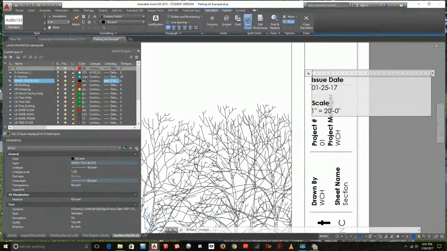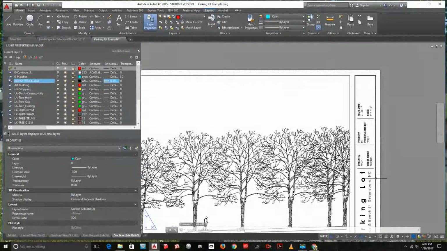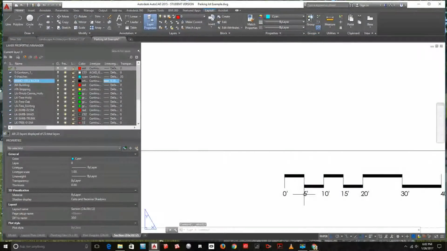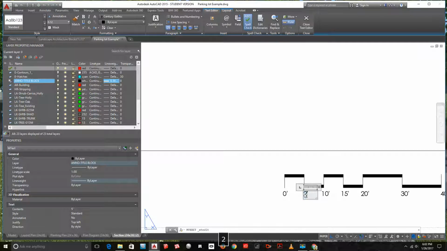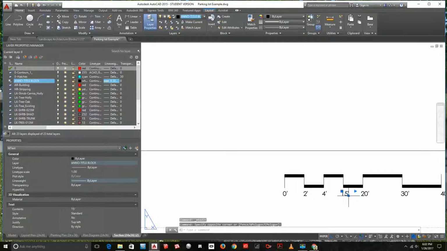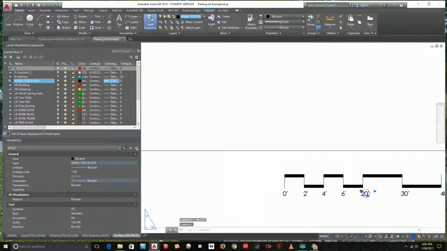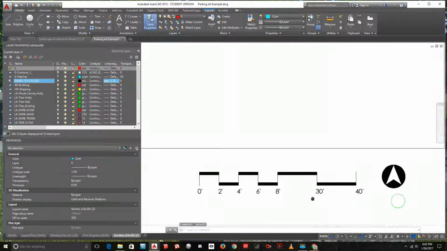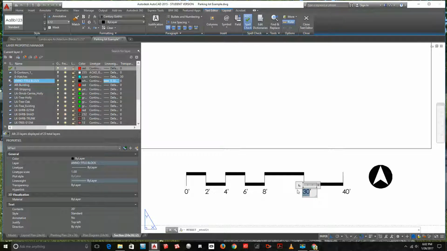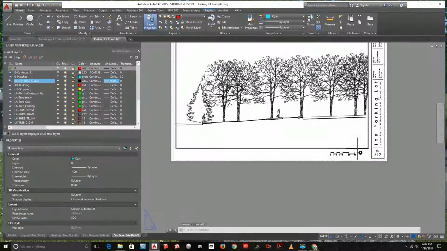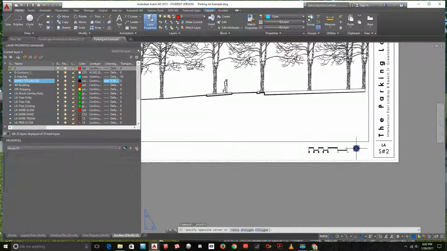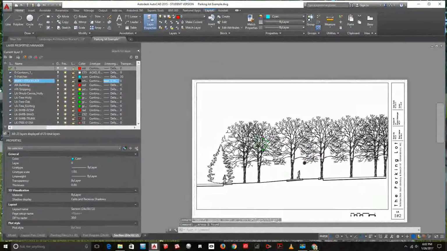And you can update this, and what do they say? 1 inch equals 4 feet. So is that 2, 4? Something like that. North arrow is not really relevant here, so there you go.